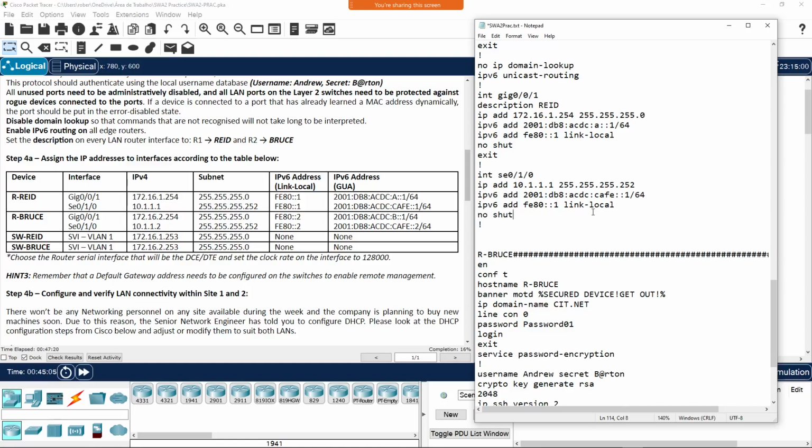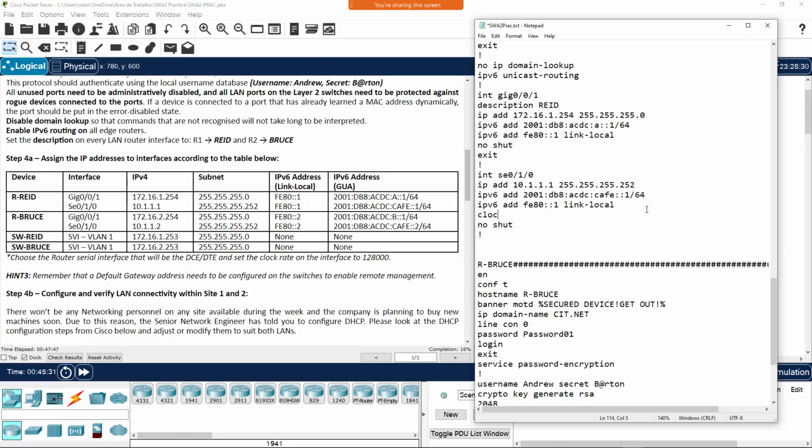No shut. But look at this, there's also an observation here: choose the router serial interface that will be the DCE or DTE and set the clock rate to 128,000. You remember the clock rate is configured on one of the serial ends, and we're going to do it on router 1. So how do we configure the clock rate? Clock rate 128000. That's it. You don't have to do the clock rate on the other end, just one end.